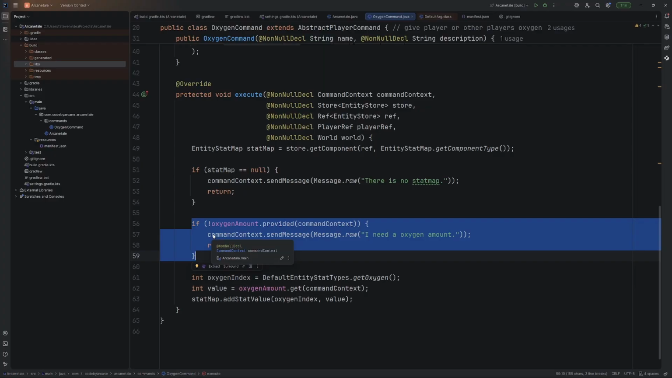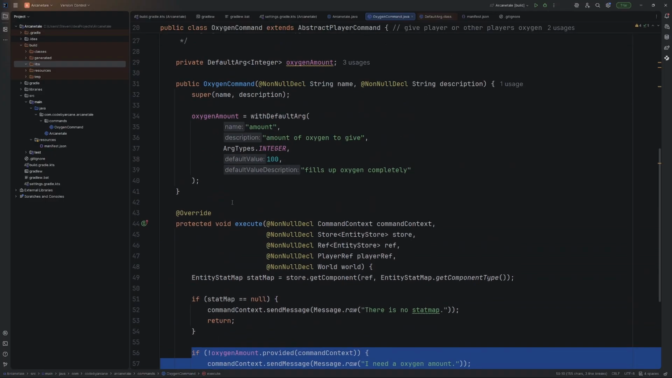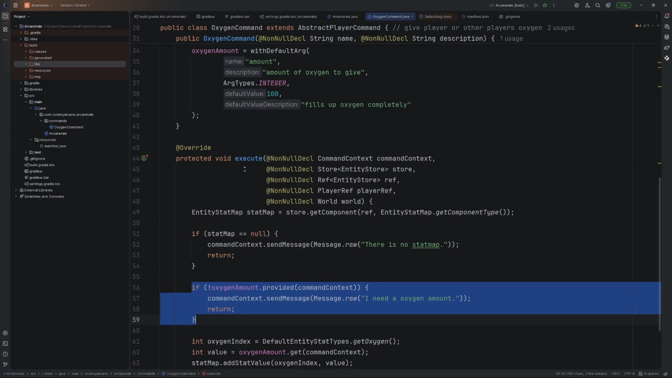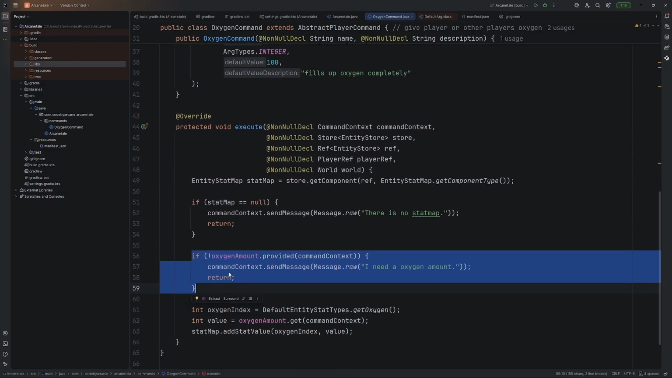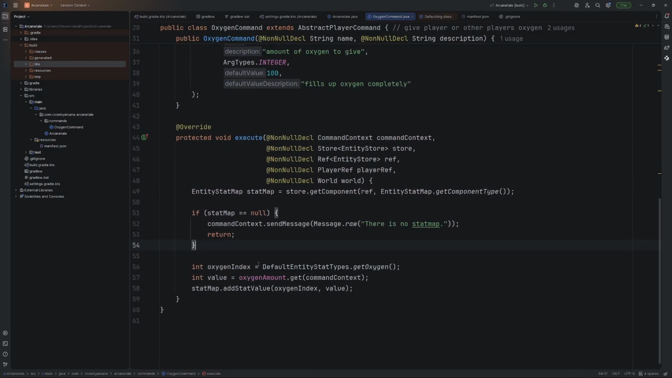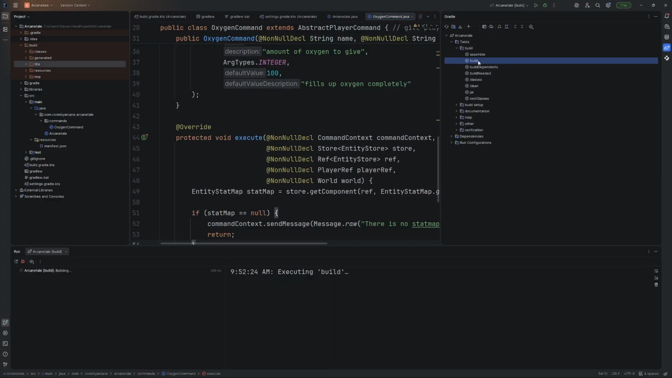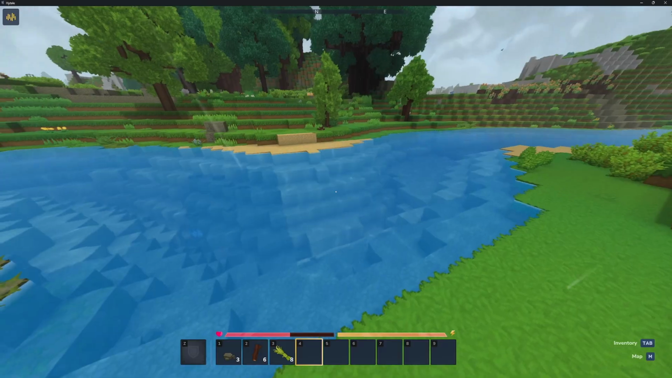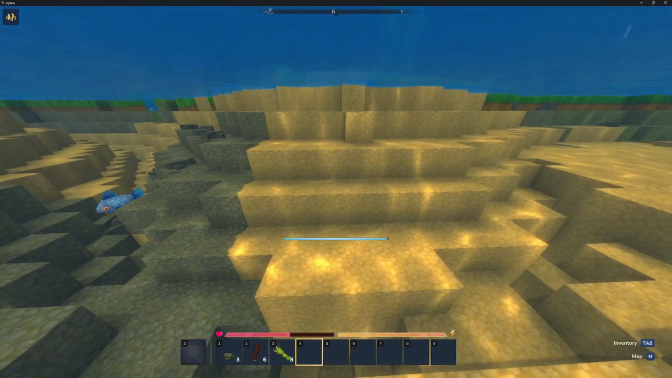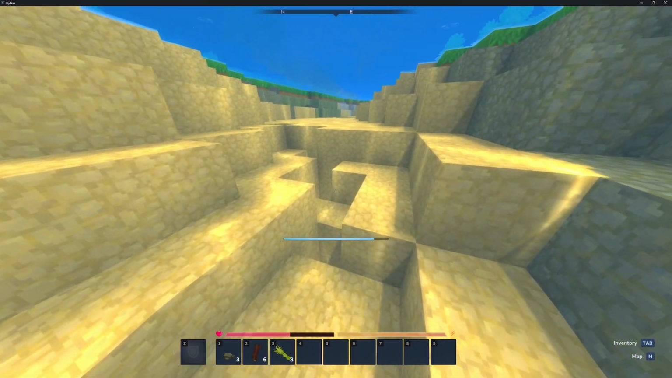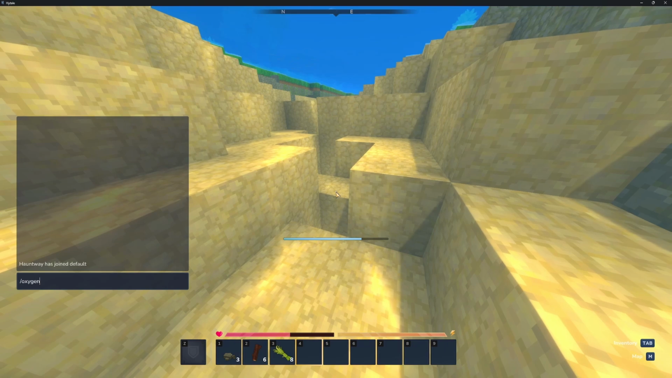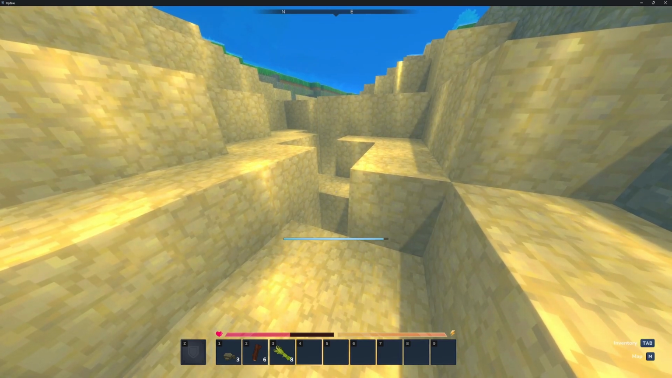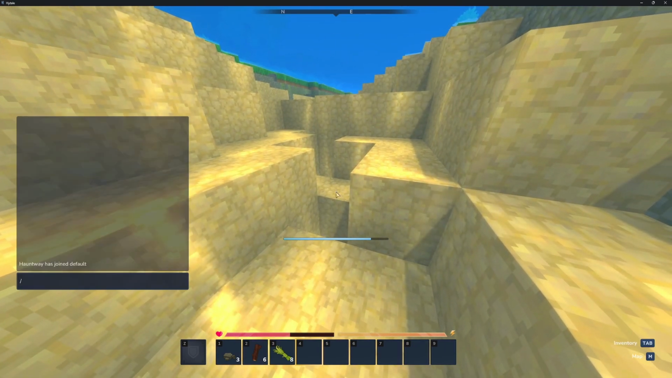And then down here, we're going to get rid of this code that we added here because as long as it goes on here, this will never be not provided. And then we can just build this plugin once again and try it out inside of the server. All right, we are now back in here, and with default arguments, I'll show you what happens. So I can type in /oxygen and it will heal me to full.